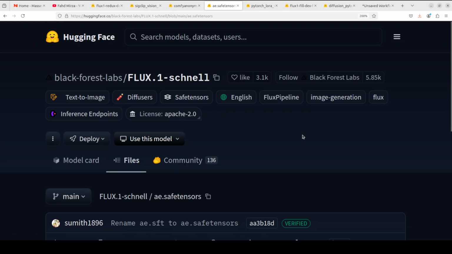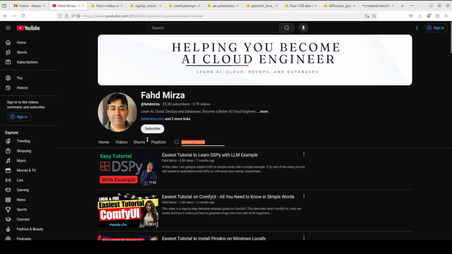Then we need to get this variational autoencoder or VAE model. This converts an image from pixel space to latent space, or latent space to pixel space. Now latent space is where our diffusion models work on generating the image, whereas pixel space is which we can see. So latent space is for models, pixel space is for us, and I already have done a detailed video on this concept.